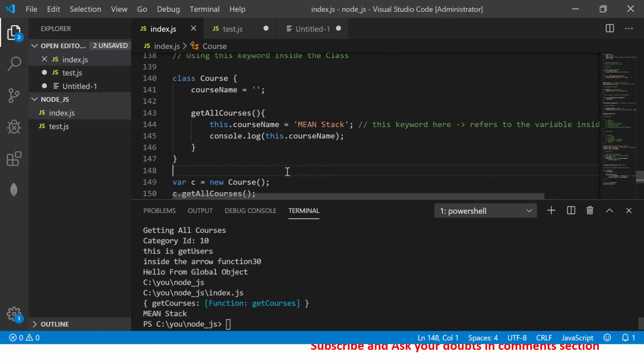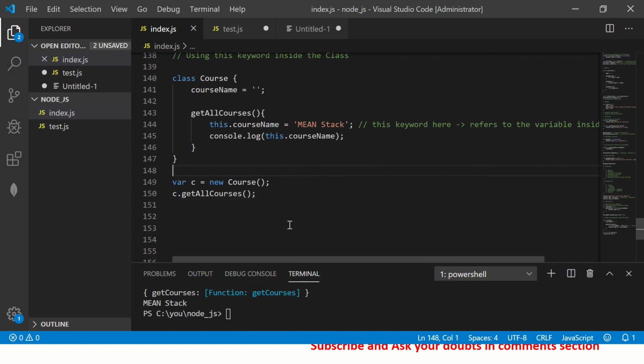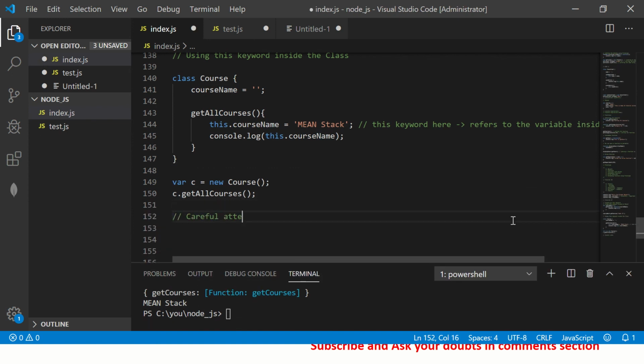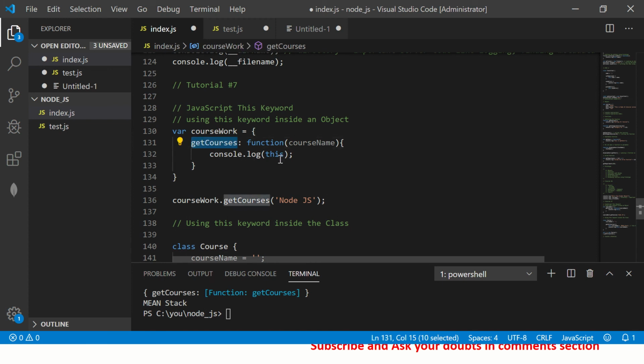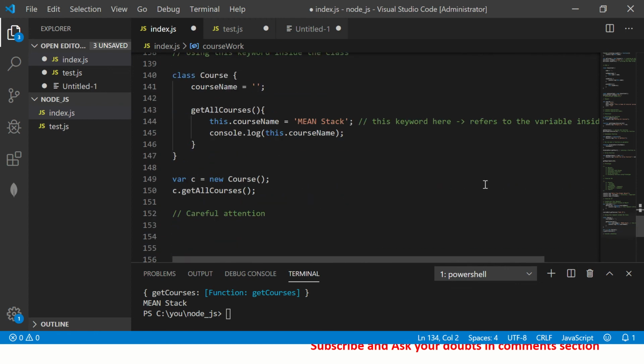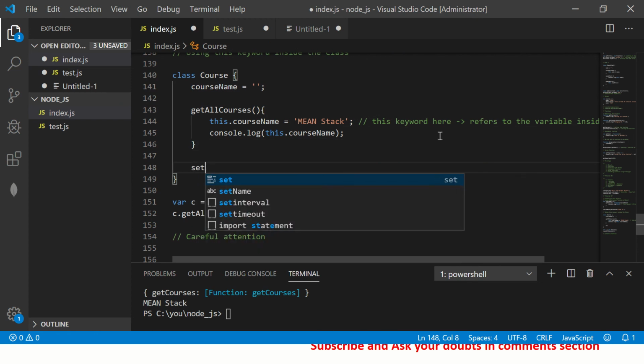And also now this is a key string. A lot of people will make mistakes here. Careful attention here, which is, see, we defined this dot course name. And if you see here, get courses, here it is an object, which is referencing itself. So this keyword refers to the entire object, here in line number 132, whereas in the class we can say this dot course name, which refers to a variable.